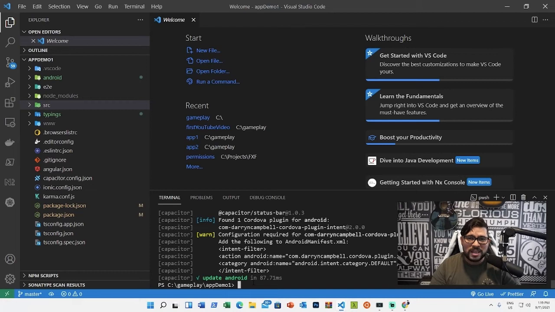Now that the Android platform has been added, we can just go ahead and build the Android application and deploy it to the Android device. We haven't done any changes so far to the application. I just want to build it and deploy it to the device so you all can see what we are gonna get.